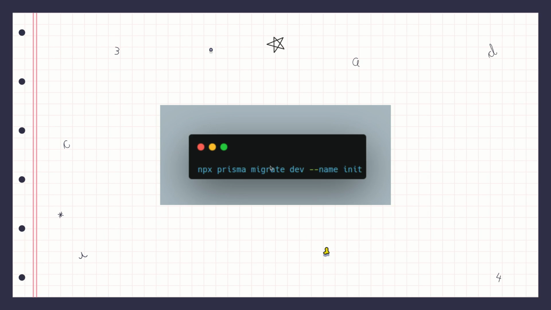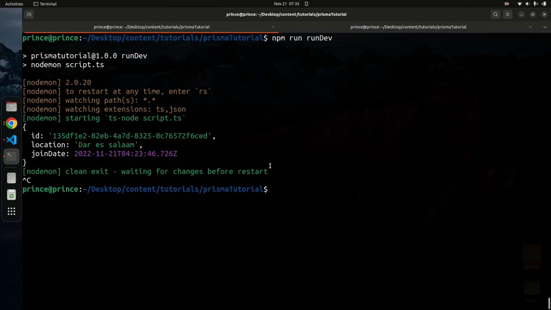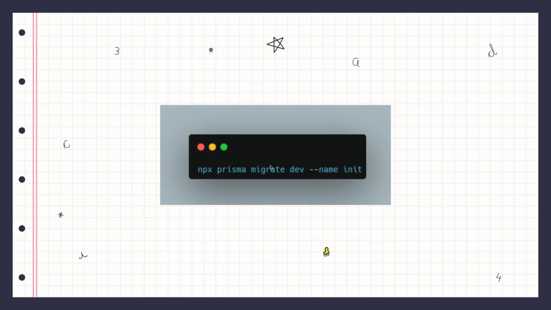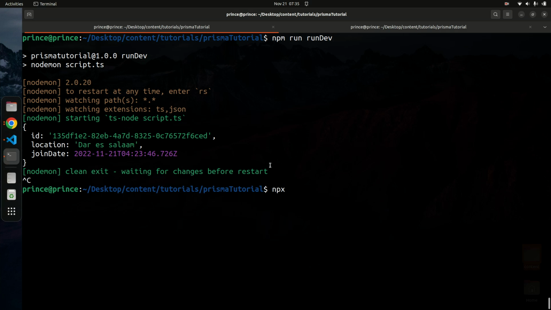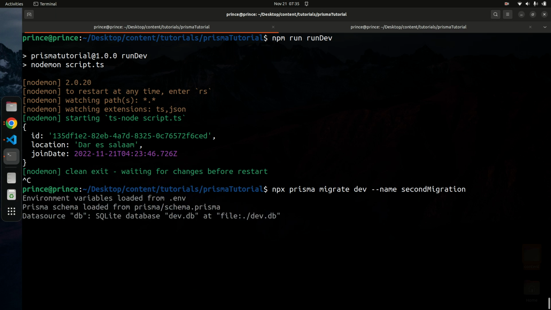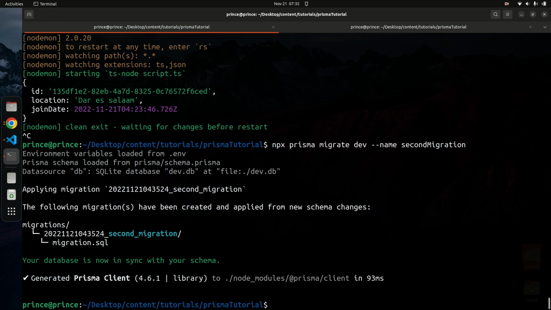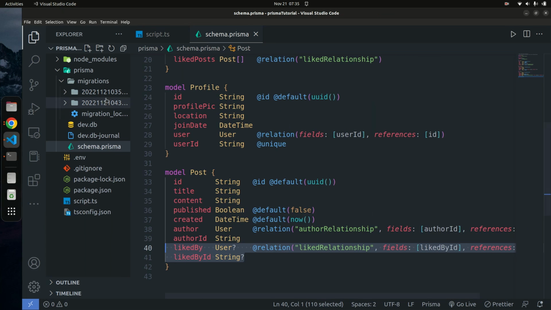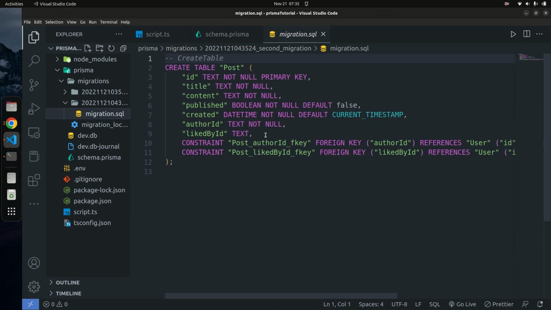So just go in here and run the command again. npx prisma migrate dev, and you can give it any name, say second migration, just like that, and simply run this. It's going to create those migrations and the table for us. Great. If you go back, you can see our second migration. You can open it up and see that our post table has been created right here. You can see that relationship right here. So now we have our database migrated.